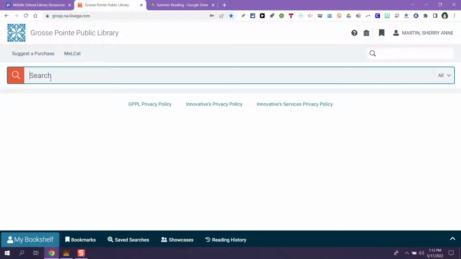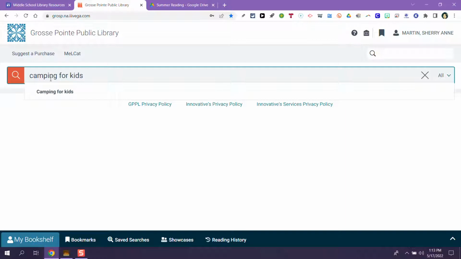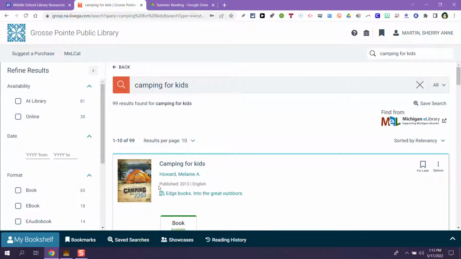I'm going to type in a specific title for a specific book that I'm looking for. I'm thinking of summer. I'm thinking of camping. So the book I'm looking for is Camping for Kids. It happens to be the actual title, and here it is right here. But I want to go over the screen and what you see.